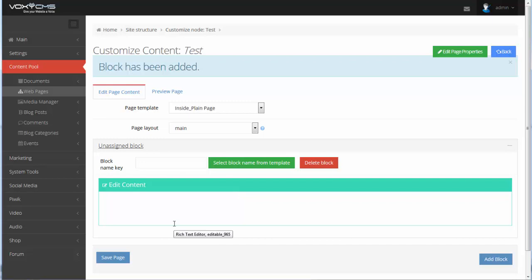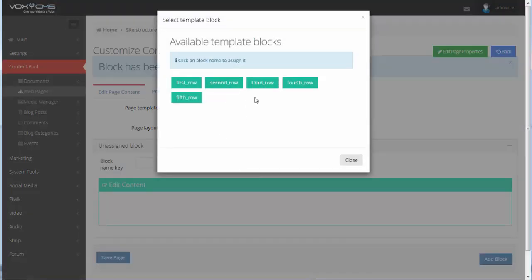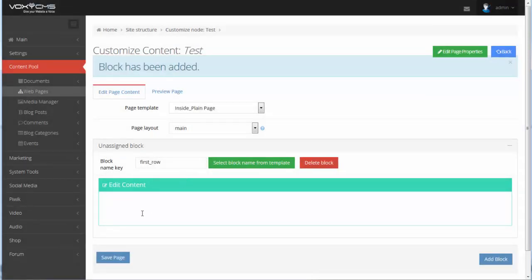Now, the first thing you want to do is assign that block to a section on your web page. So you select a block name from the template. For this particular template, we have first row, second row, third row, fourth row, fifth row. So we have 5 different blocks on our web page that we can add content to. In your template, these blocks might be named differently. You might have 10 blocks, 20 blocks. You can have as many as you need for your template, but whatever your template can hold, it'll display it here.